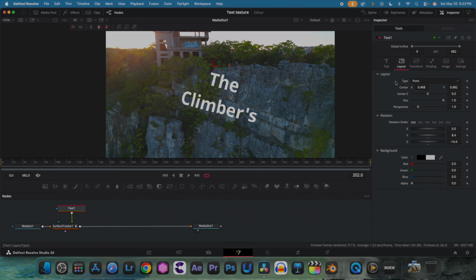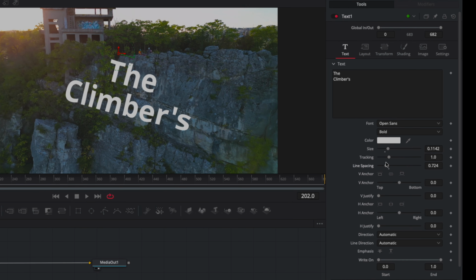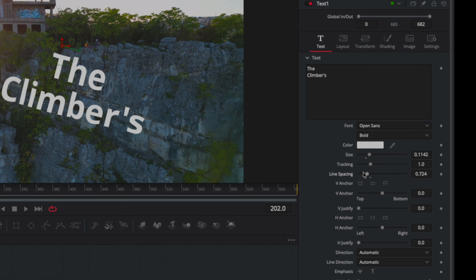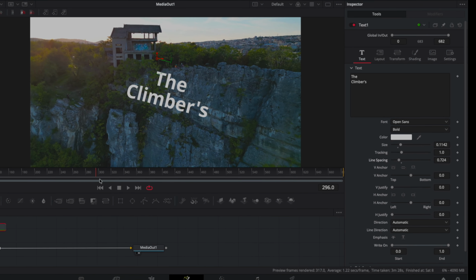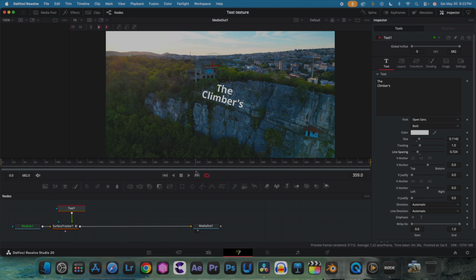Then again we can increase the size just like this. And then we can decrease the line spacing from over here. Alright, so this is the text. If you now play, it will look like it is attached to that mountain, but it does not have texture.